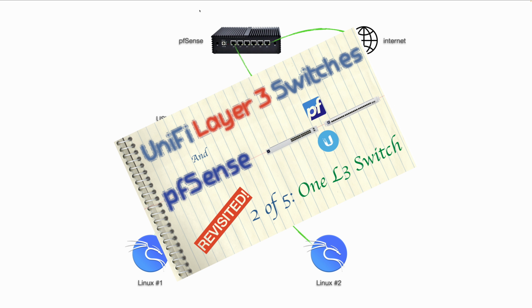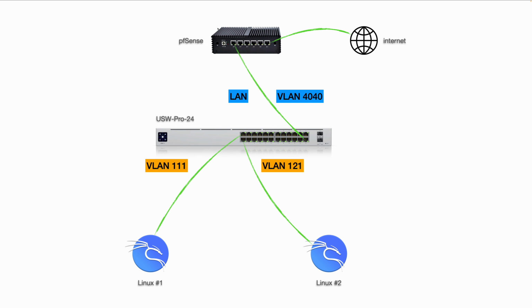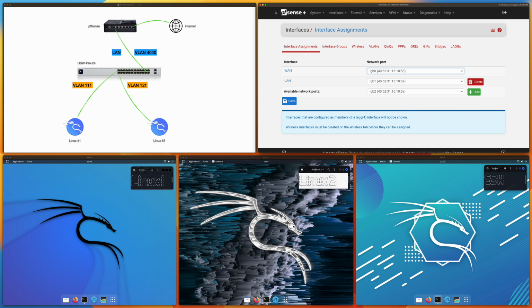In the second video about the simplest scenario where I only have one UniFi Layer 3 switch, I will start from scratch without skipping a single step when I configure the pfSense and the UniFi switch, so that you can follow the steps from beginning to the end. We will talk about the pfSense interface for VLAN 4040, pfSense firewall rules, the gateway setting in pfSense side for UniFi switch, and how to configure the static routes in pfSense.